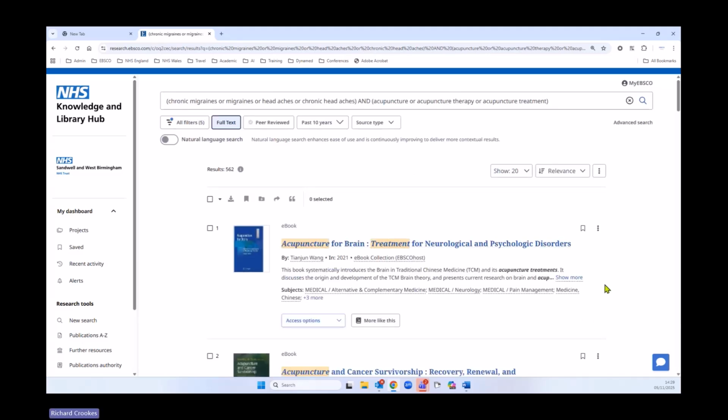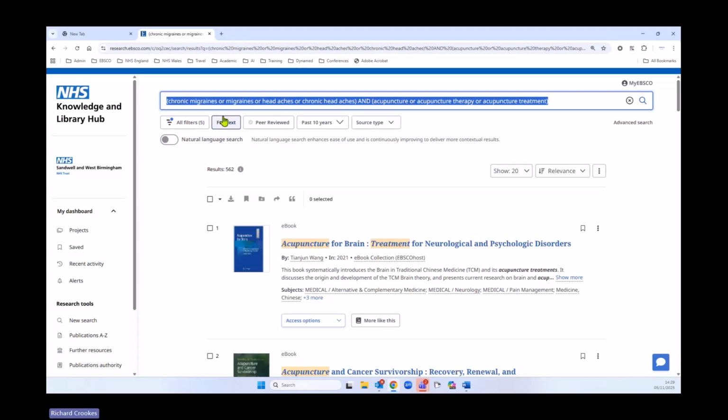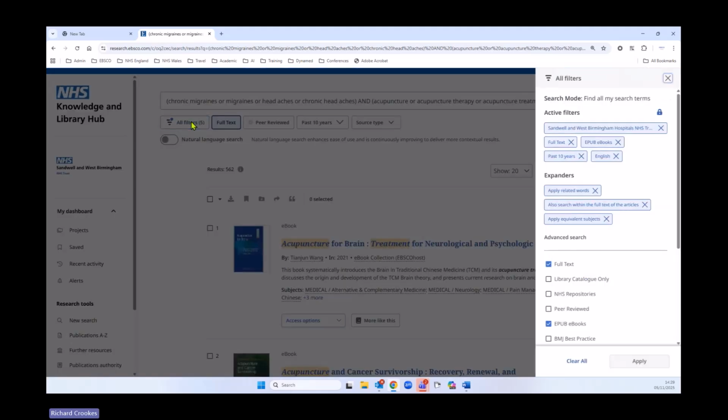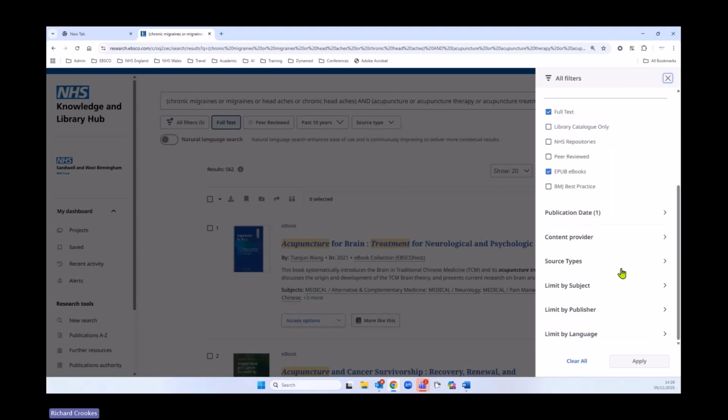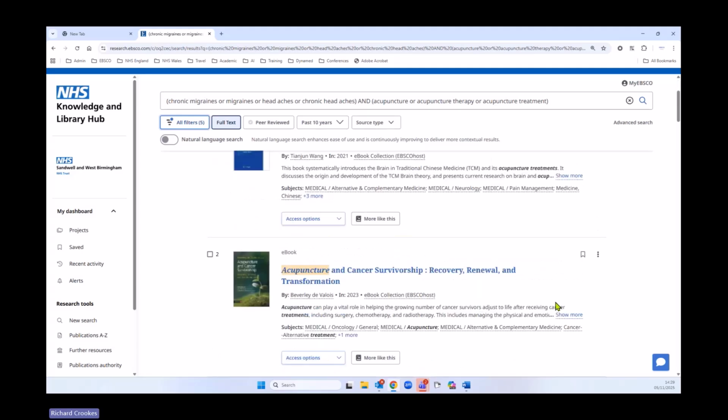So what I've done here, you can see the search string above, okay, and I limited to full text. And if I want to apply other filters, go to all filters here, and you can see what the active filters currently are. So I've got EPUB ebooks published in the last 10 years. They're in English only. I've got these other expanders applied too. I'm limited to full text content. Of course, the ebooks are shown there, etc. So these are now displayed on screen, okay, and ready to be viewed.